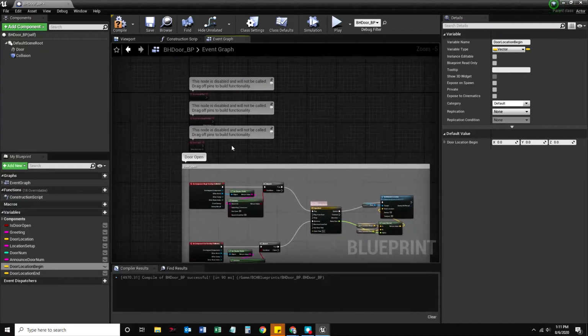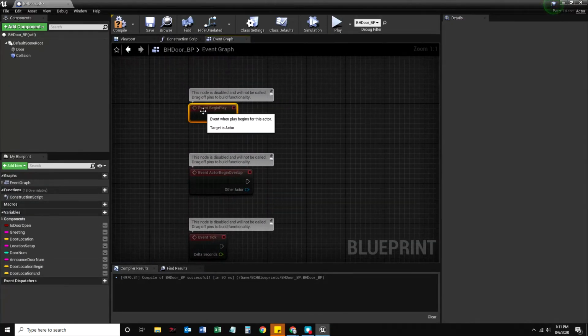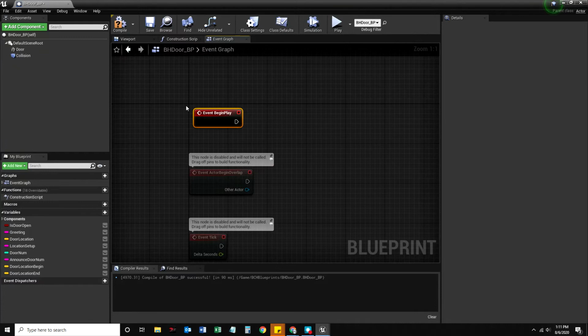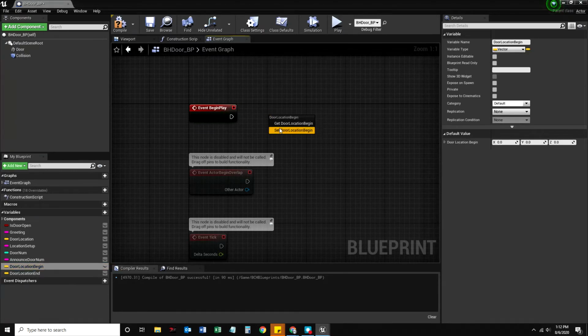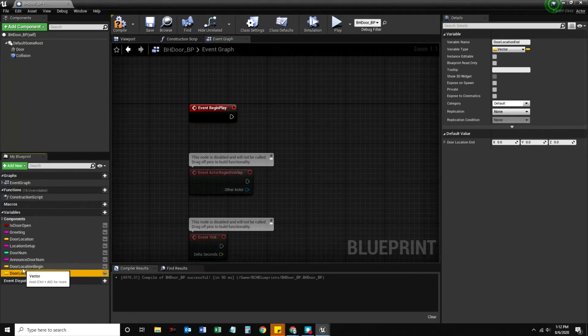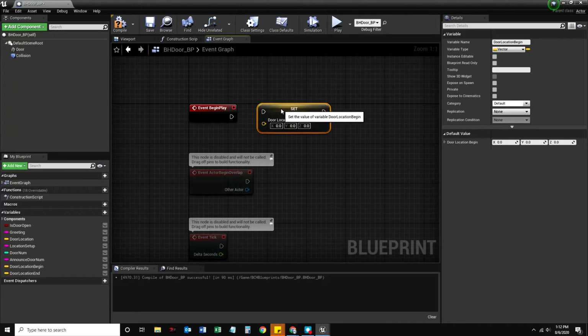But now I'm going to come here and get to this event begin play event. Now, if you deleted yours by accident, just right click and type event begin play. The event begin play is going to be fired the moment the level starts. Okay, so what we're going to do is we are going to say, you know what, let's set door location begin. So I'm going to drag it out, let go, and say set. Or if you want, you could have alt dragged it out to set.